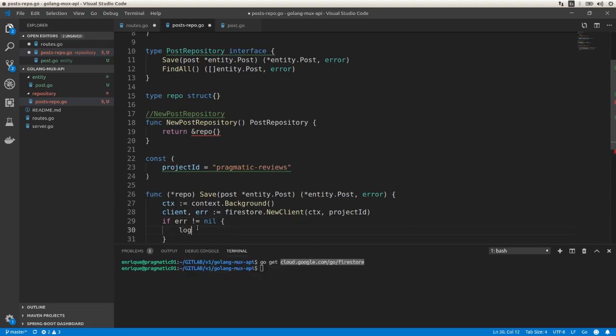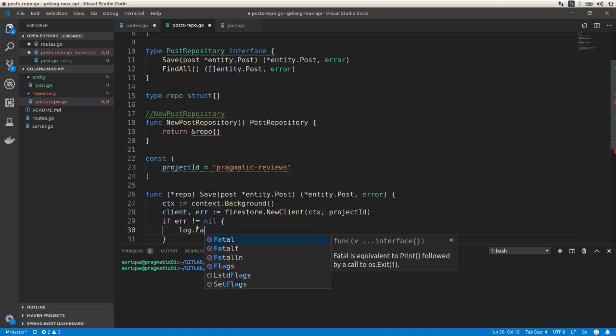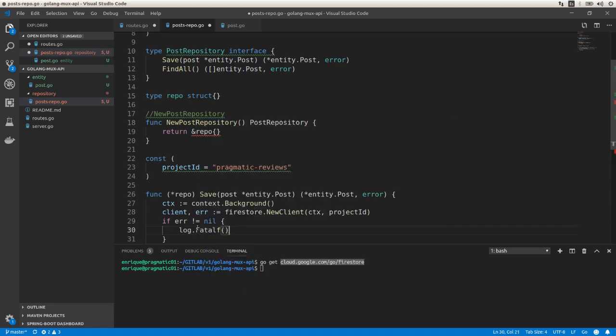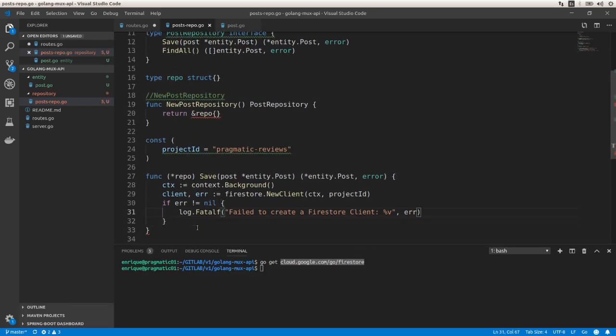Okay, and here I'm going to check if we get any errors. I'm going to log a message: Failed to create a Firestore client. And we can log the error like this. And here we return nil as the result, and we propagate the error here.